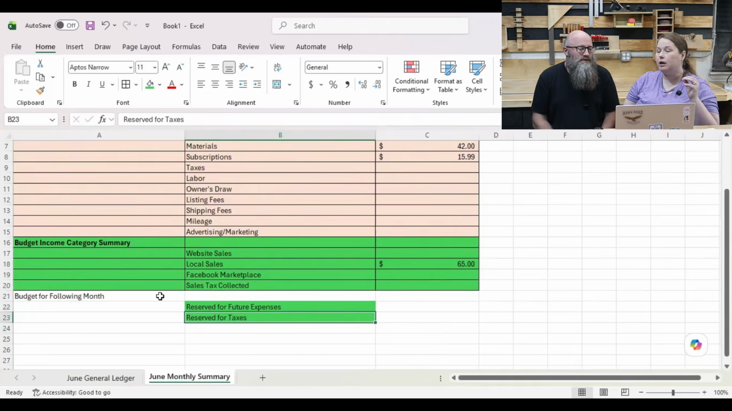Depending on the state, you will have to pay sales taxes. You have to pay federal self-employment taxes. And again, depending on your state, you may have state income taxes. Arkansas, we have state income taxes. Some states you don't. But you have to have money set aside to pay those tax expenses.